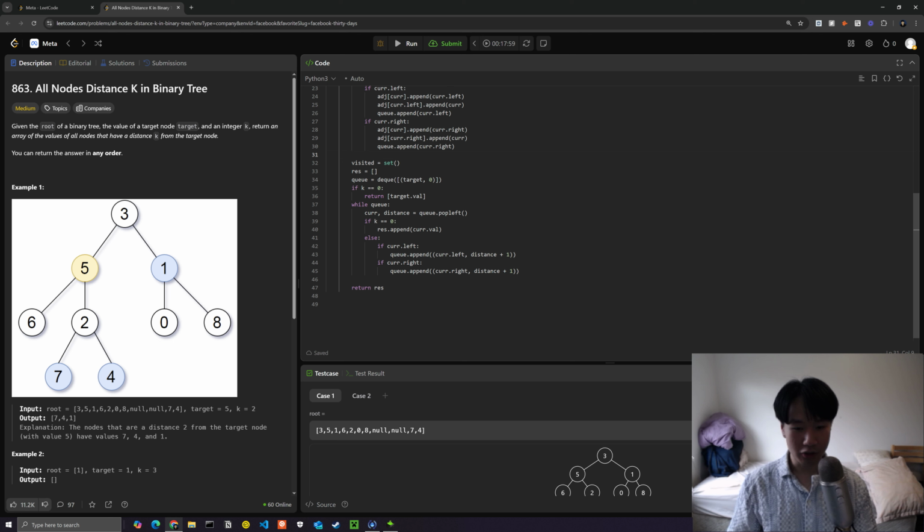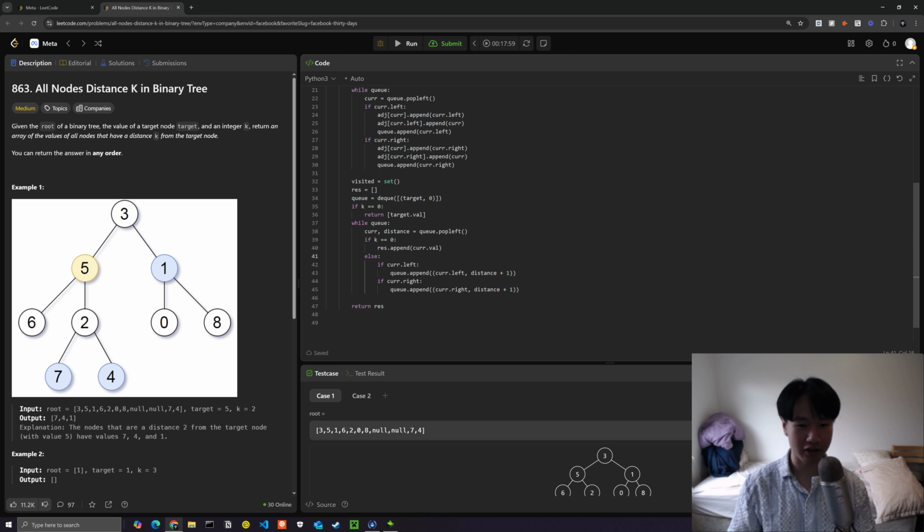So otherwise, you just iterate through the queue, and you basically pop from the left. If the element is 0, then you want to append it. Otherwise, if it exists, then you want to add the current to the left and the current to the right.